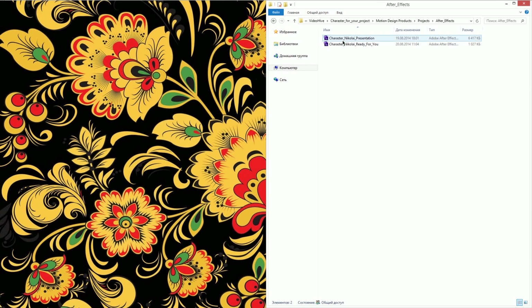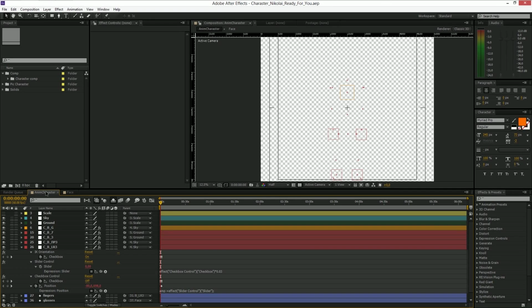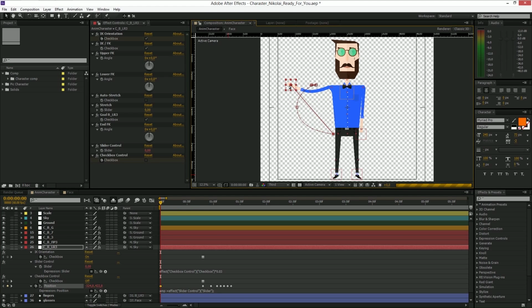So you can see that we have two files. One is presentation, but we need the one you can change, which is called Nikolai Ready for You. Nikolai is basically a puppet which you can move, drag, and he can be an actor in your video. This character can move in any direction and use any move. We take this hand, for instance, and just drag it with your mouse.